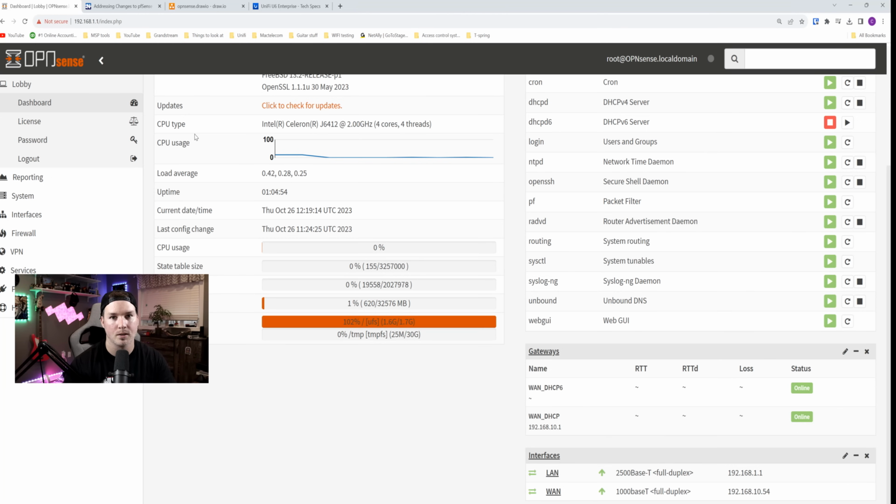Now this dashboard looks a lot nicer to me than pfSense. We could see our interfaces down below. We have my LAN, which is 192.168.1.1, and then we have my WAN, 192.168.10.54. But let's go ahead and create a user so that we're not using the root user.